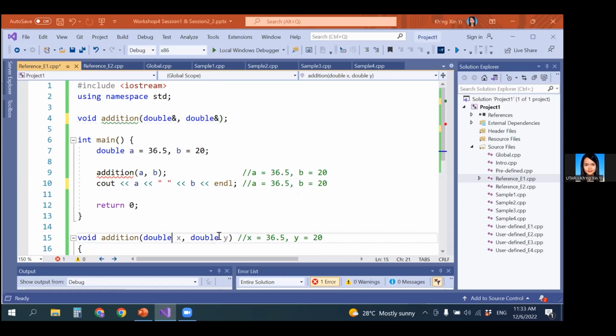And then don't forget your header file, your function header as well. You have to include a double ampersand here. So this is what you need to include, the reference parameter in the function declaration as well as the function header in your definition.